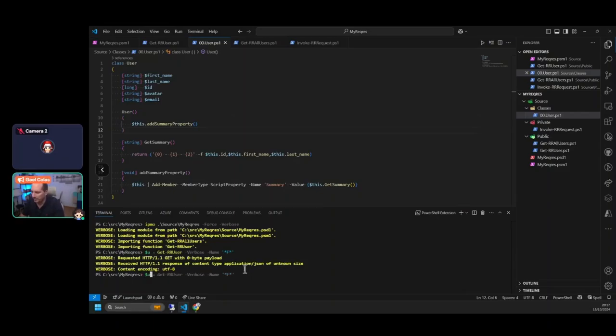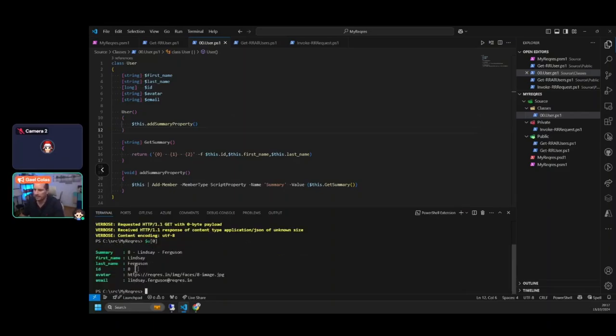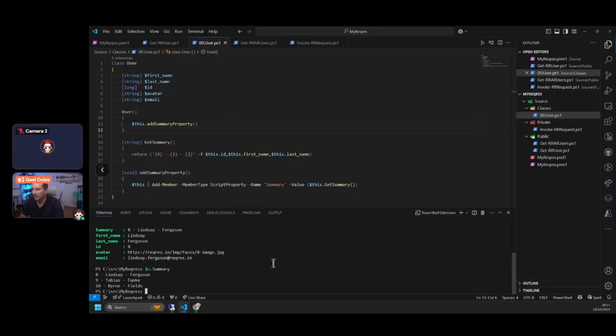And then if I do zero, you can see the summary has been added there. So that means all my objects will have a summary method property because we've added it there on the base objects when we created this, which is the constructor of the class. All right, I will do another stop and I will look at the chat.